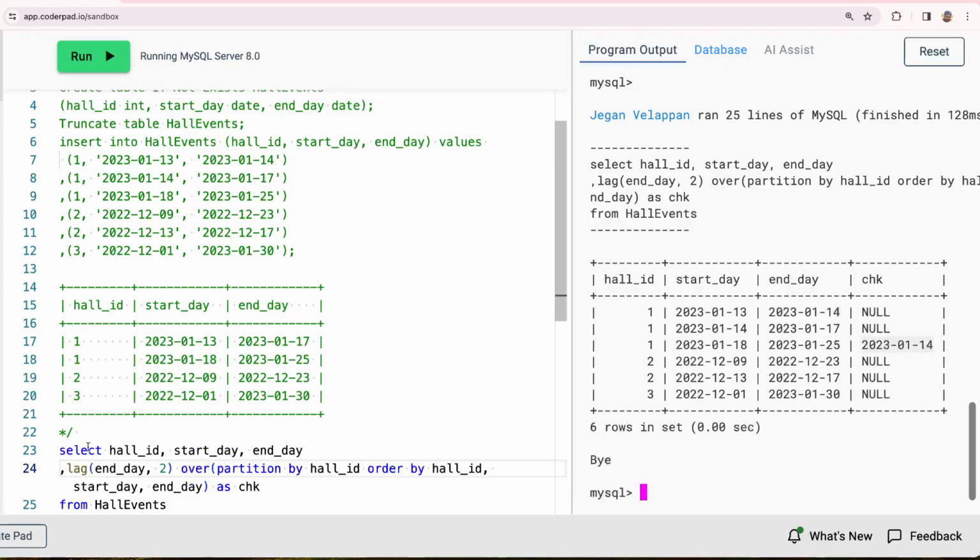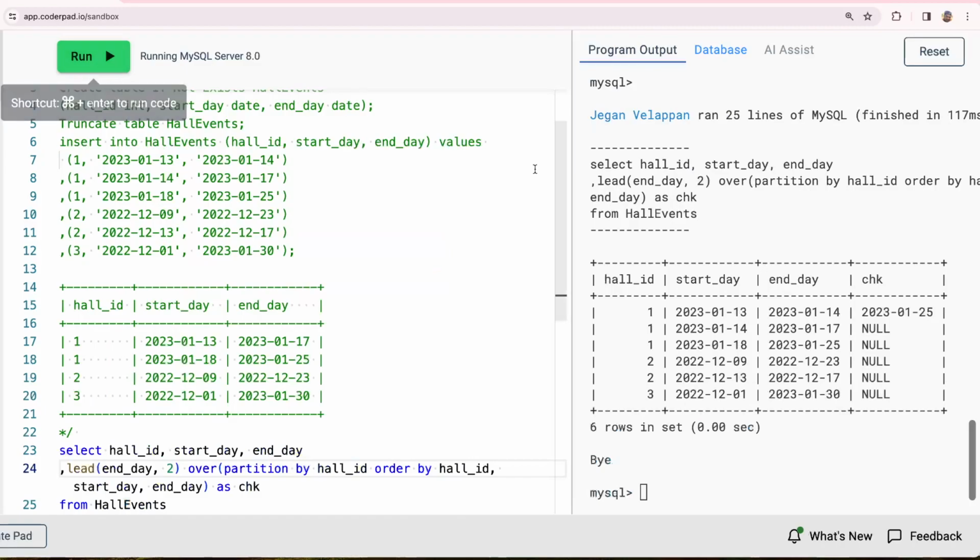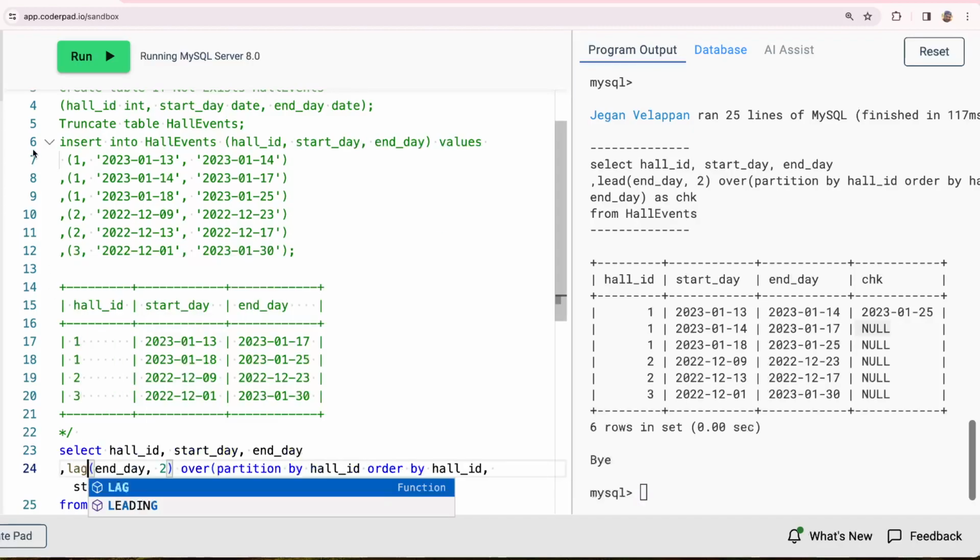For the lead function, it's the same thing, but it will look forward. So the first record gets the value from 2 records after, 25, and brings it here. The second and third don't have a second record after them. 17 has only one record after it, and 25 has none. So all those records get a null value, because they don't have the second next record, the future records. That's how the lead and lag functions work.